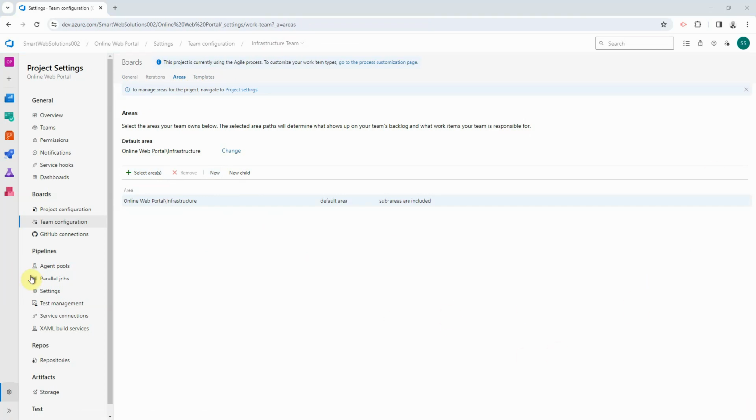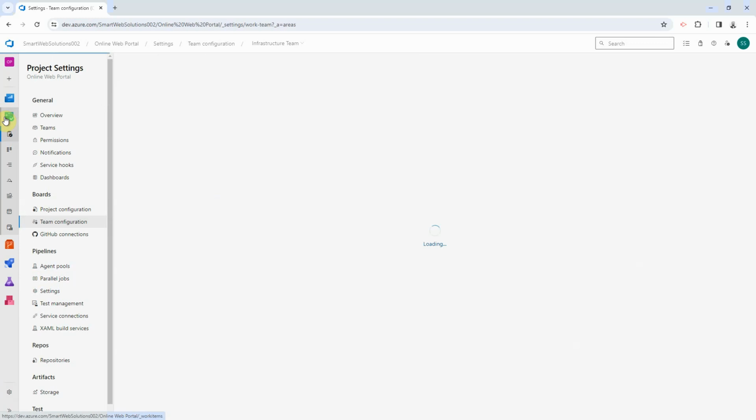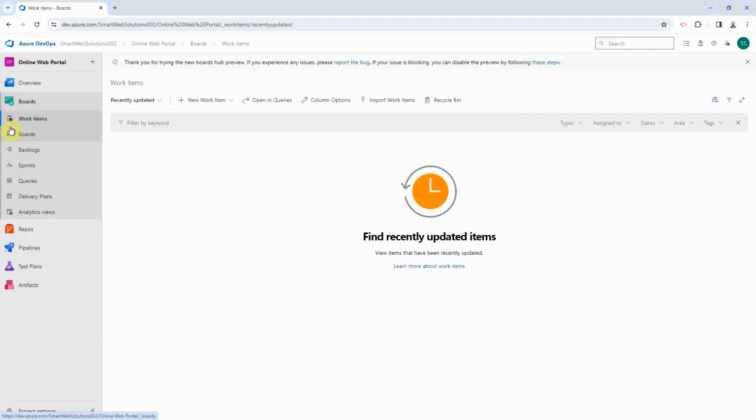All right, so we have created the project and we are done with the project settings. We created the teams and then we created the areas and we defined the iterations. So let's move on to backlogs. We'll browse the Boards hub in the Azure DevOps portal. And within the Boards hub, you'll see multiple options.